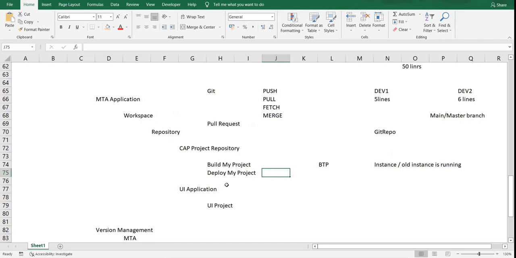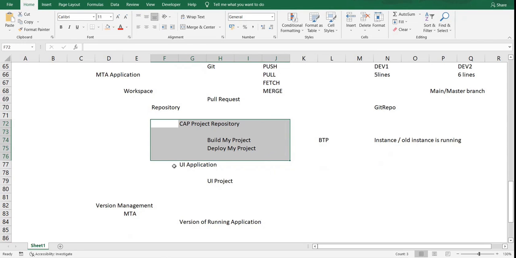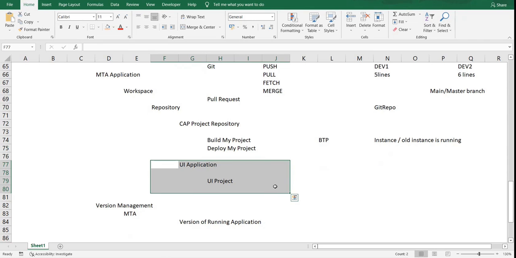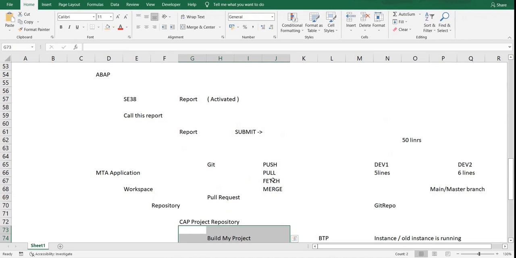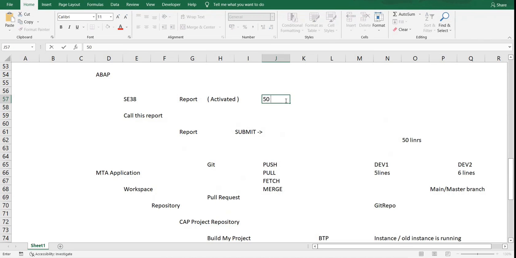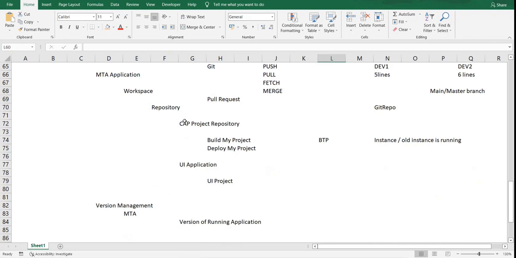In terms of a cloud project, or project development that is done based on a repository, these two repositories can't communicate internally. It's not that SE38 would have a report and I would be activating that. That activation is doing two things in a single go: build and deployment. Let's just say after activation you have done 50 plus lines of change. Now if you go with submit, which code version would get executed? It would just execute this activated version, right? The change in the inactive version won't be considered.